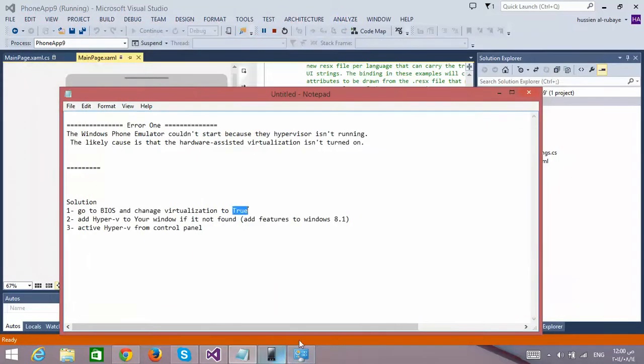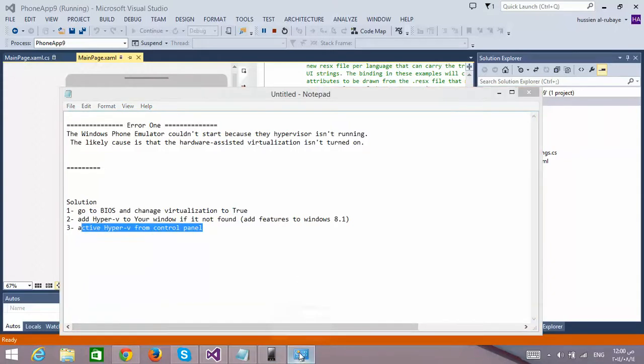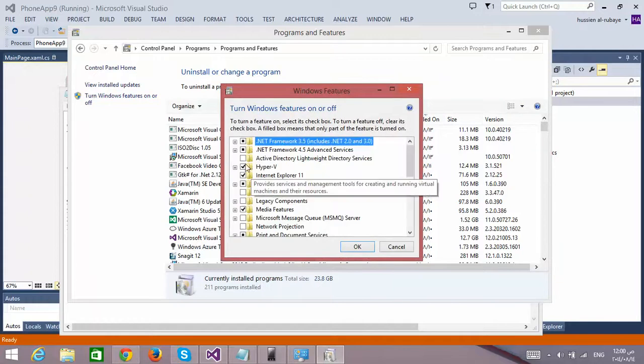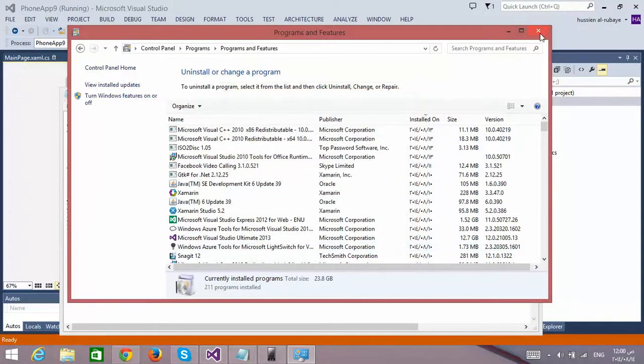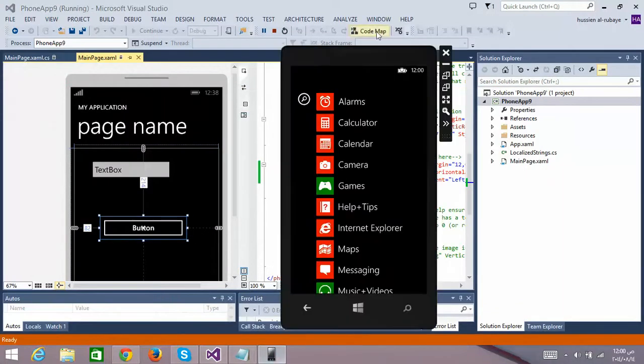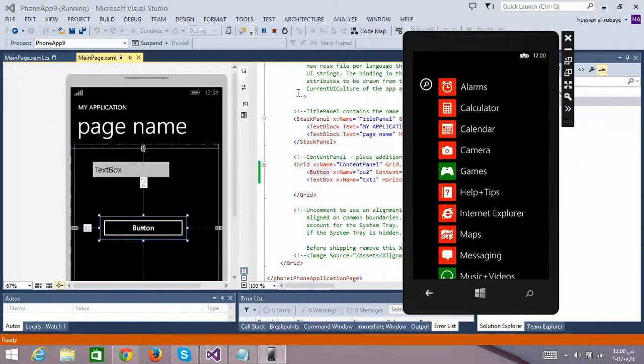So the third thing, you go and activate Hyper-V from the control panel. This means in the control panel you go to Turn Windows features on or off and click to make Hyper-V active. Then the system will be automatically active and you can run any application of Windows Phone 8.